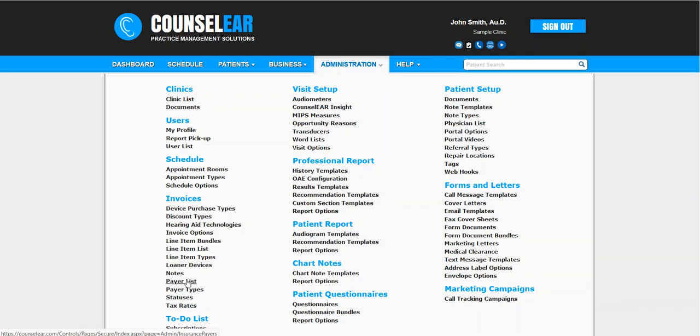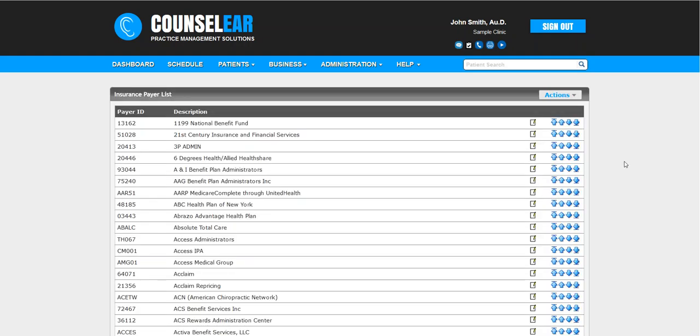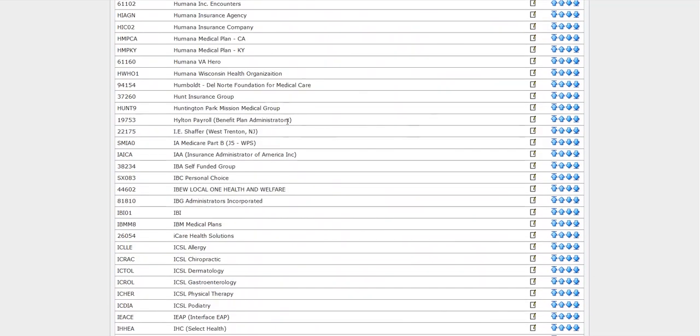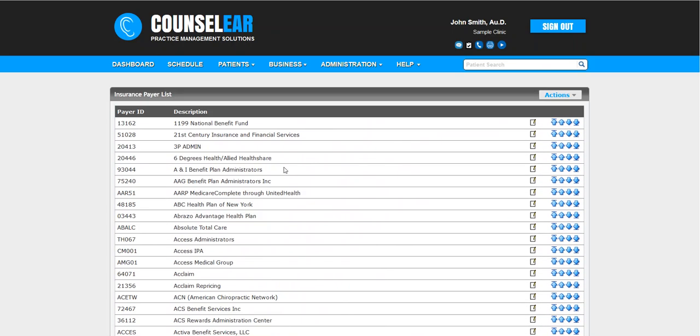So we'll begin by clicking on Administration at the top menu bar and then selecting Payer List. It may take a moment for this list to load, but once it does, you'll see that there is quite an extensive list available. As I noted, it's not only just the payer name, but also the payer ID as well. When we scroll back to the top, we'll notice that this, of course, is in place alphabetically. However, you can rearrange this, you can update this.